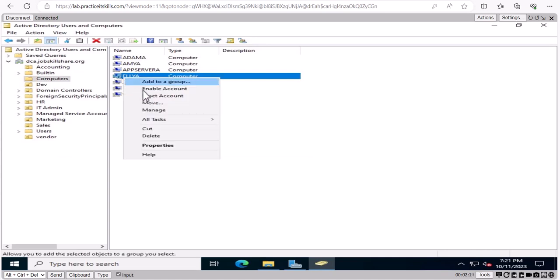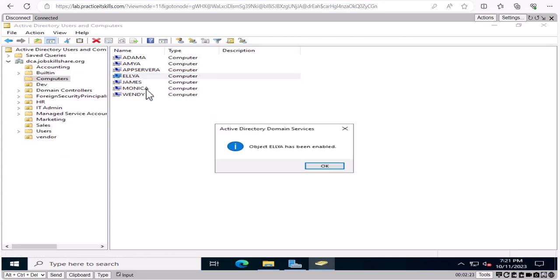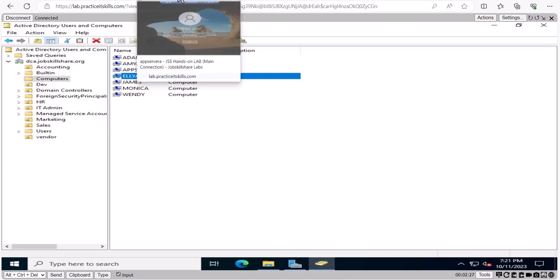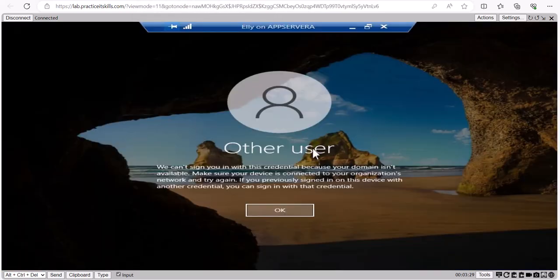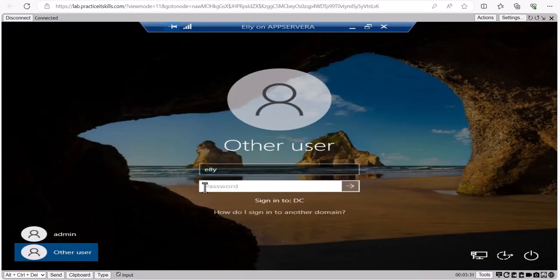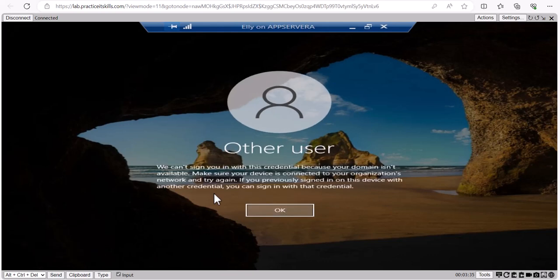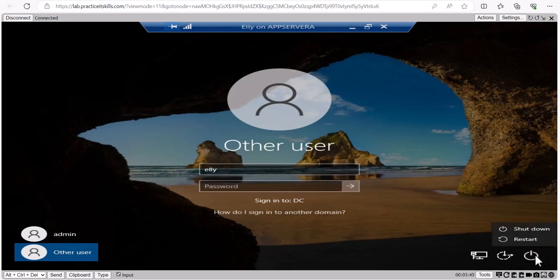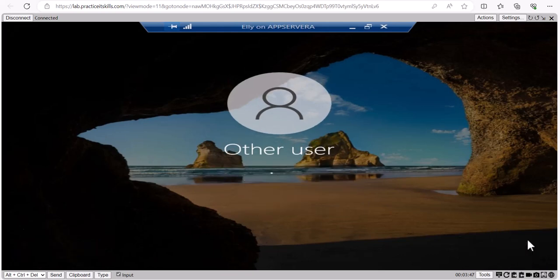So let's go ahead and enable this account. So we enabled it. So let's go back now and let's see if that also fixed our issue or not. So we're going to go back here and we're going to type, and we get the same problem. So now what do we need to do here? When we enable that machine, we actually have to restart the machine as well. So let's go ahead and restart it. If that didn't fix it, then we have to do another method.